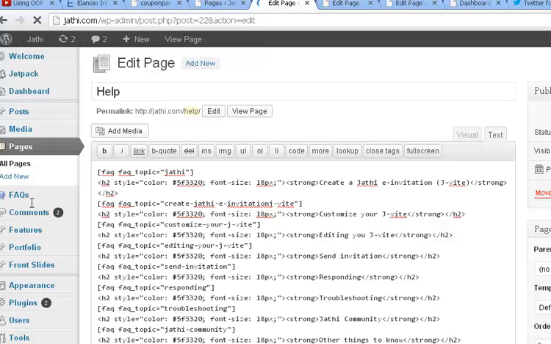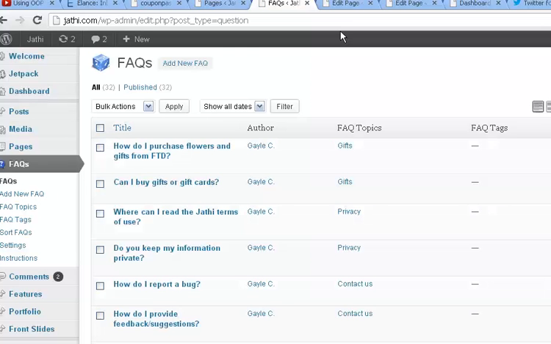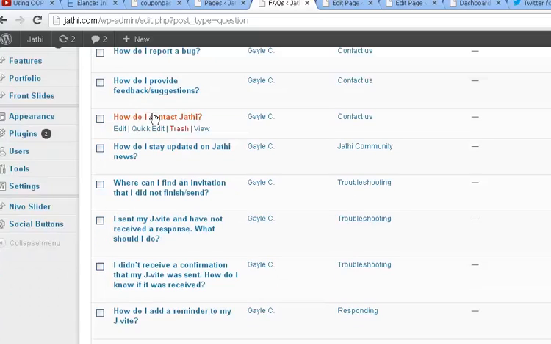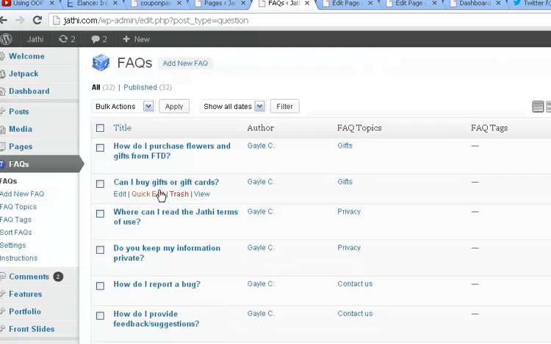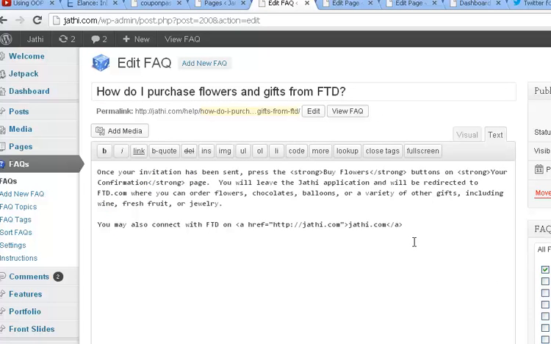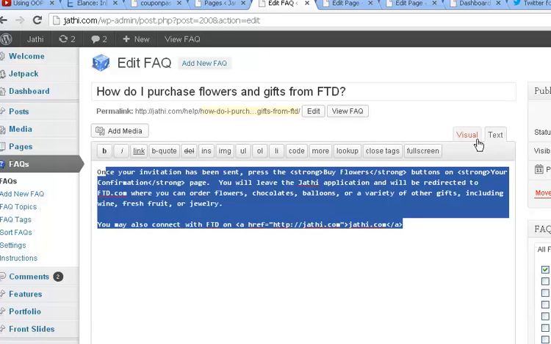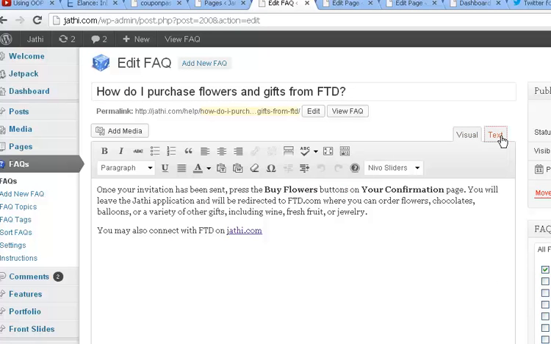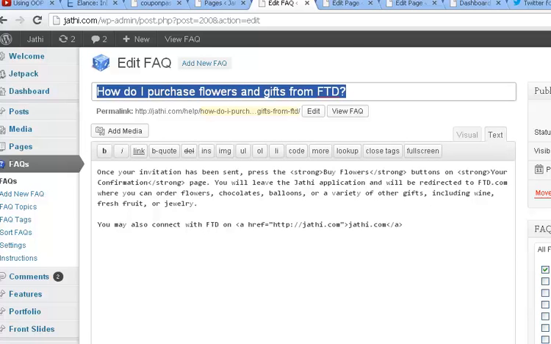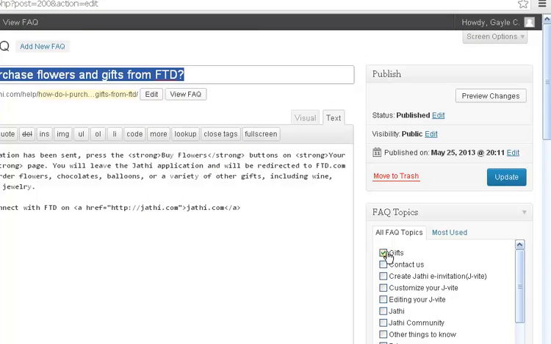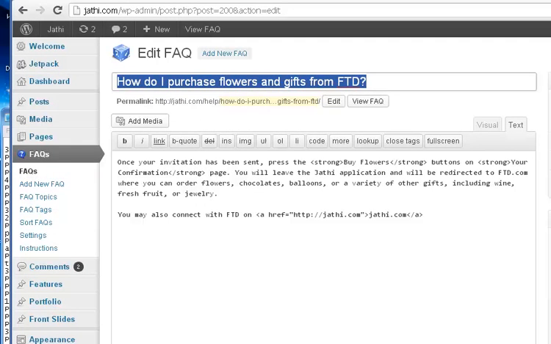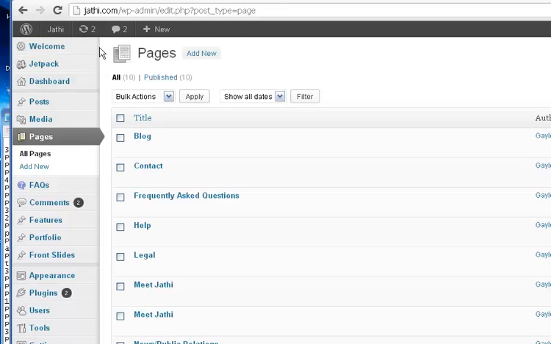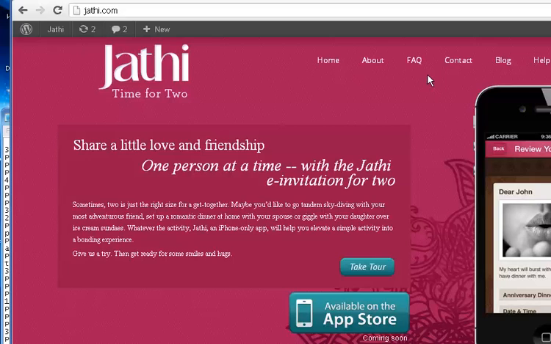So all the questions are here, and they are handled like a post. As you can see, you still have the same text or visual area as you want. You have the question and what category they belong to. So if we go back to it, everything on the help is listed on the FAQs.